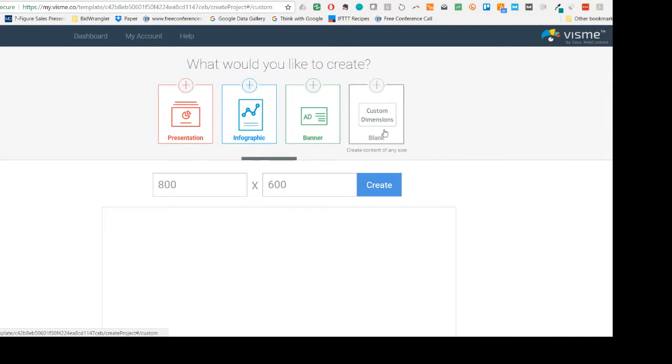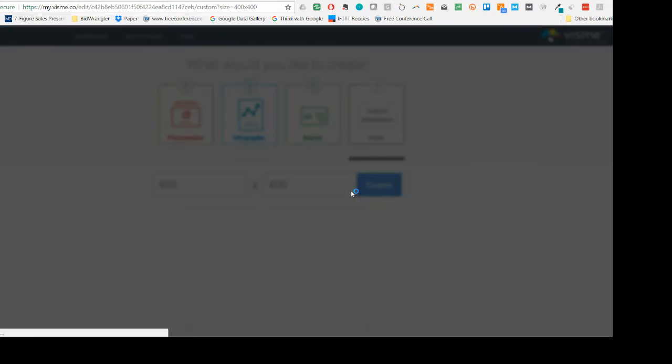We're going to hit custom image dimensions here. Let's just do a square for now. Okay, 400 by 400. Hit create.